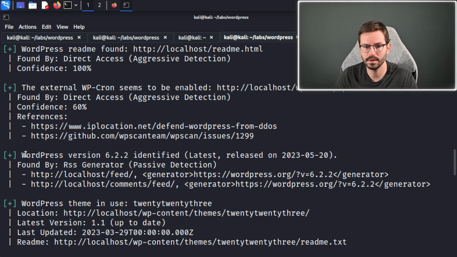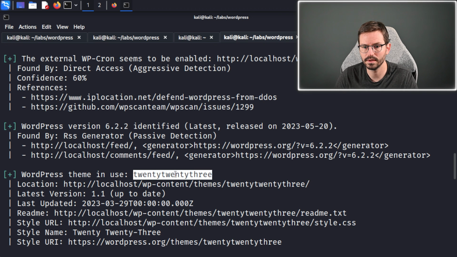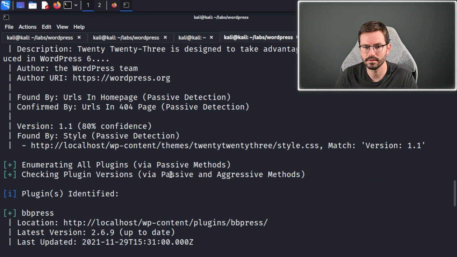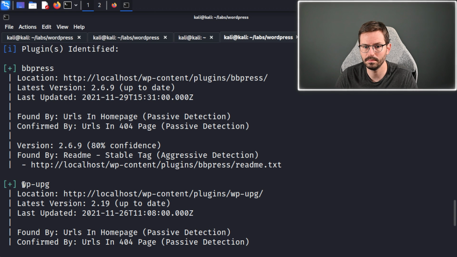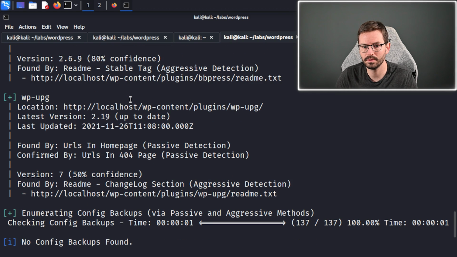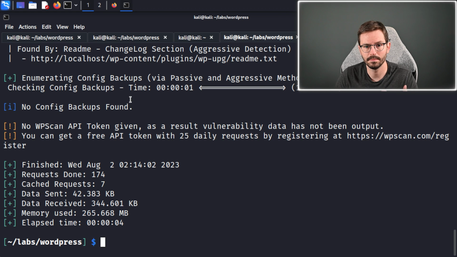And if I come up, we can see the WordPress version is 6.2.2. We can see the theme in use, and we can see that we have bbPress installed, and we have WP-UPG installed as well. So we can go ahead and take a look at the versions of these, maybe do our own research on available exploits, or what we can do is we can pass an API key and look for known issues. So that's what I'm gonna do now.